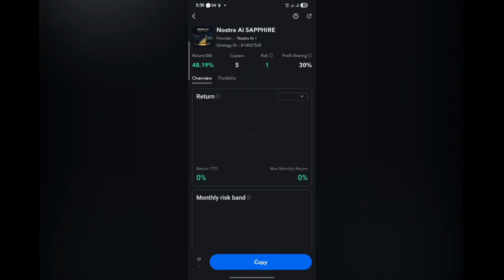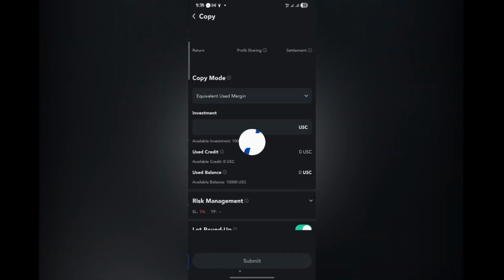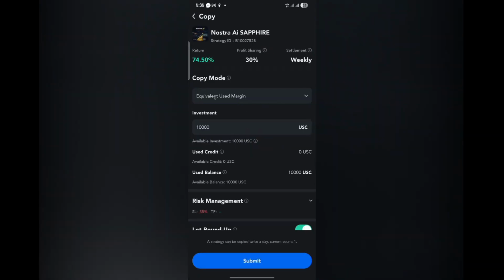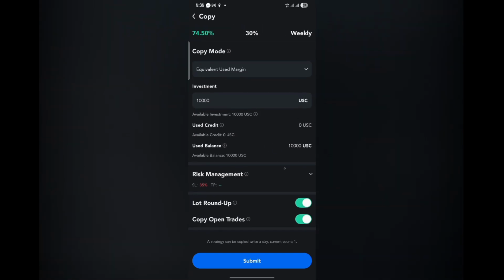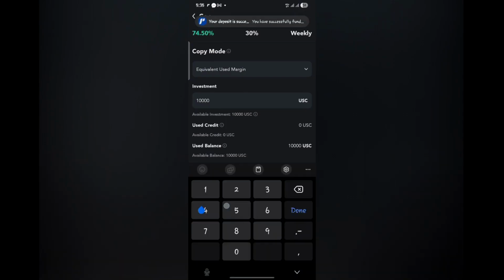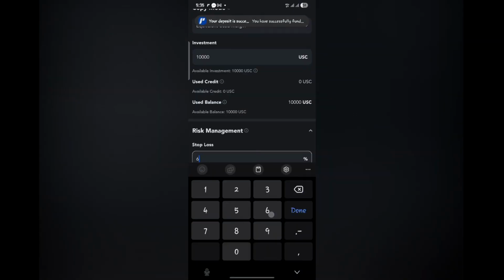You click on copy at the bottom here. You leave this copy mode to be the same. Investment, you leave it. It's the total money you have in your cents account you are trading with. The only thing you want to change here is this risk management. Click on this arrow here. Change it from 35 to 60%.